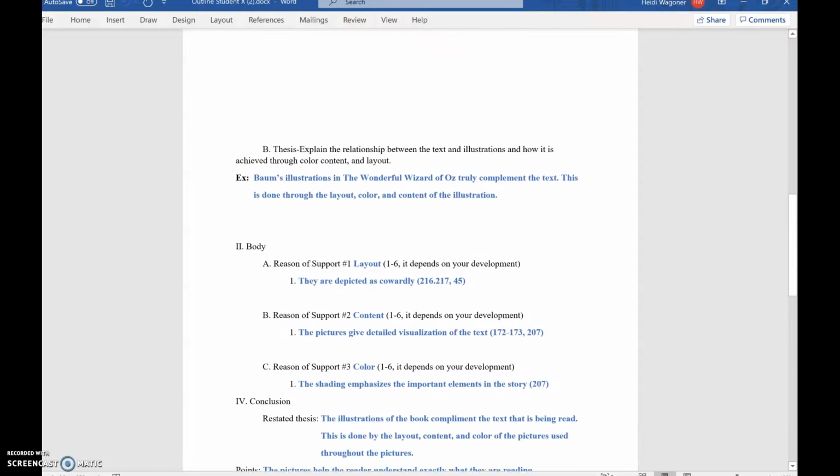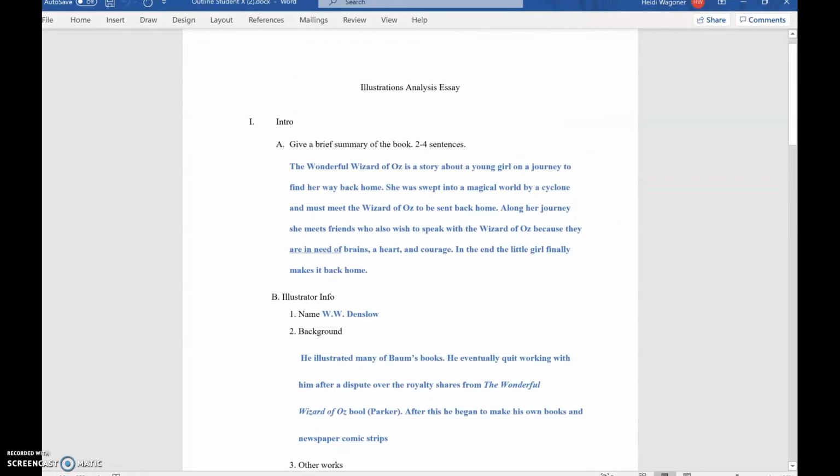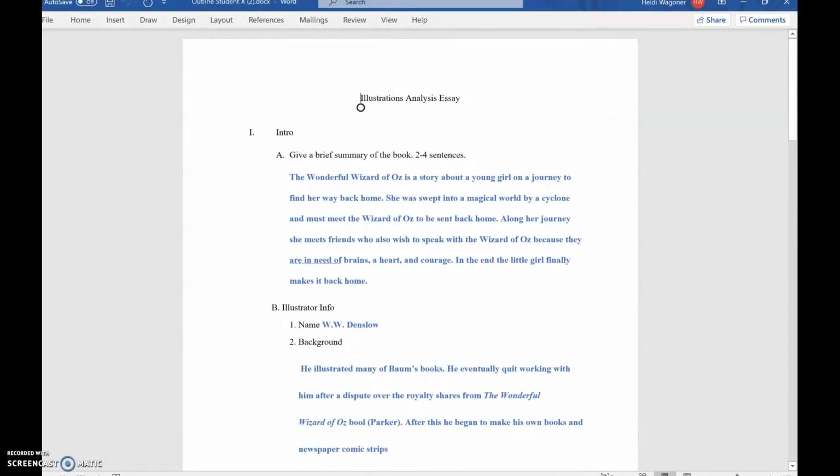You could also maybe say, hey, the illustrations are scarier than the text, and here are 3 examples in which it is. But I think if you follow the outline and you have a question, probably content, color, and layout is the best way to go. I hope that makes sense, and I hope it helps. Thanks.